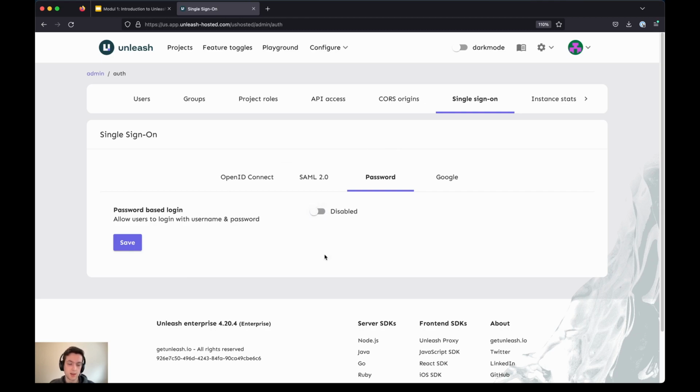You're also able to disable any that you don't want to allow for. So if you want to force users through SSO, you can disable the password login or disable other things like that.